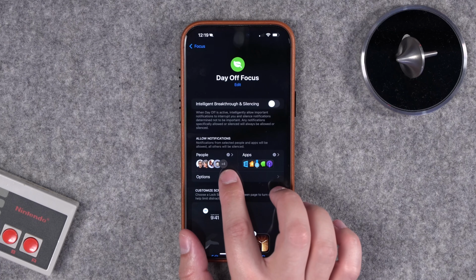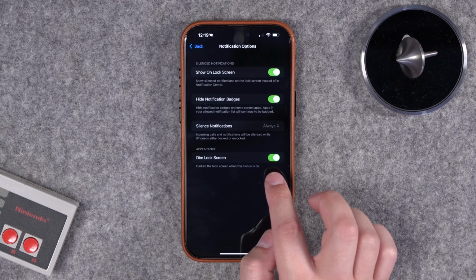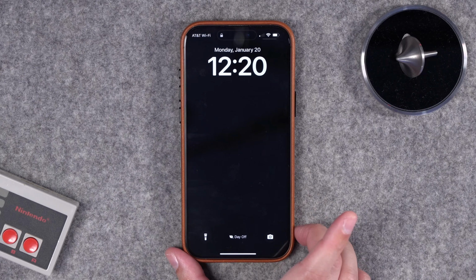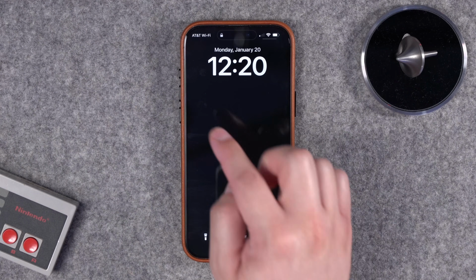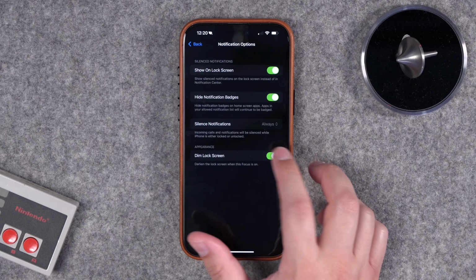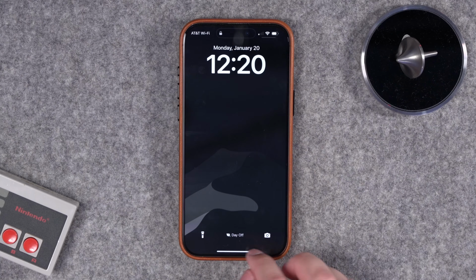Let's take a second and see what these options look like for the notification displays. You'll see dim lock screen if that's enabled. If you lock your phone and tap the screen or lift it up, it won't show you the wallpaper, but you'll still see your time and any widgets you have here. That's nice to use for sleep focus mode, but if I toggle dim lock screen off, now you'll see the wallpaper on the lock screen.